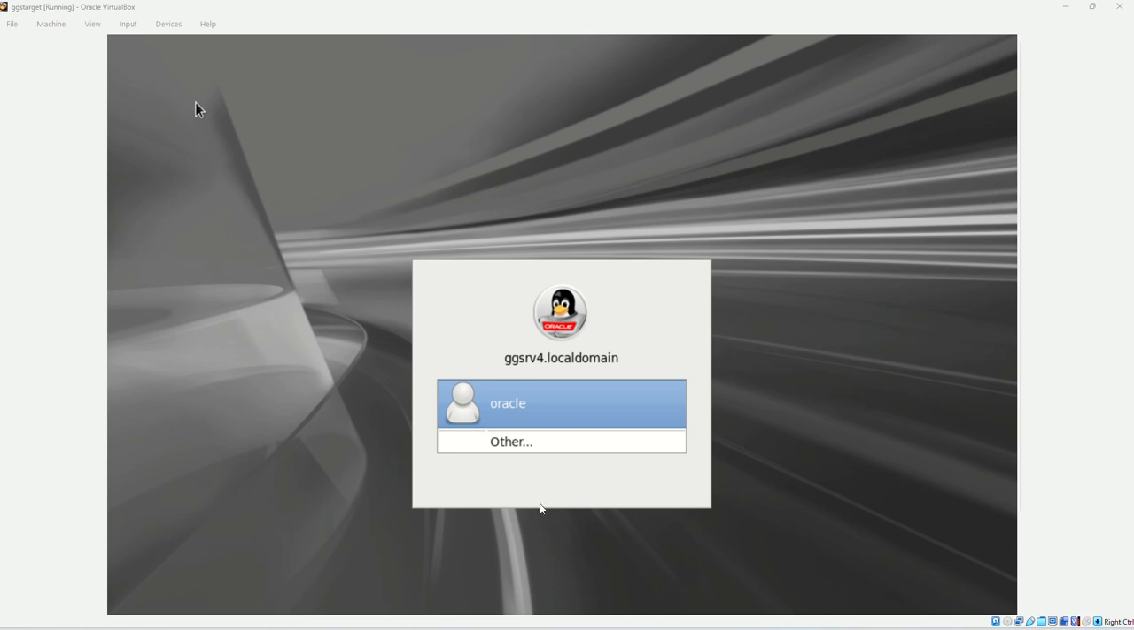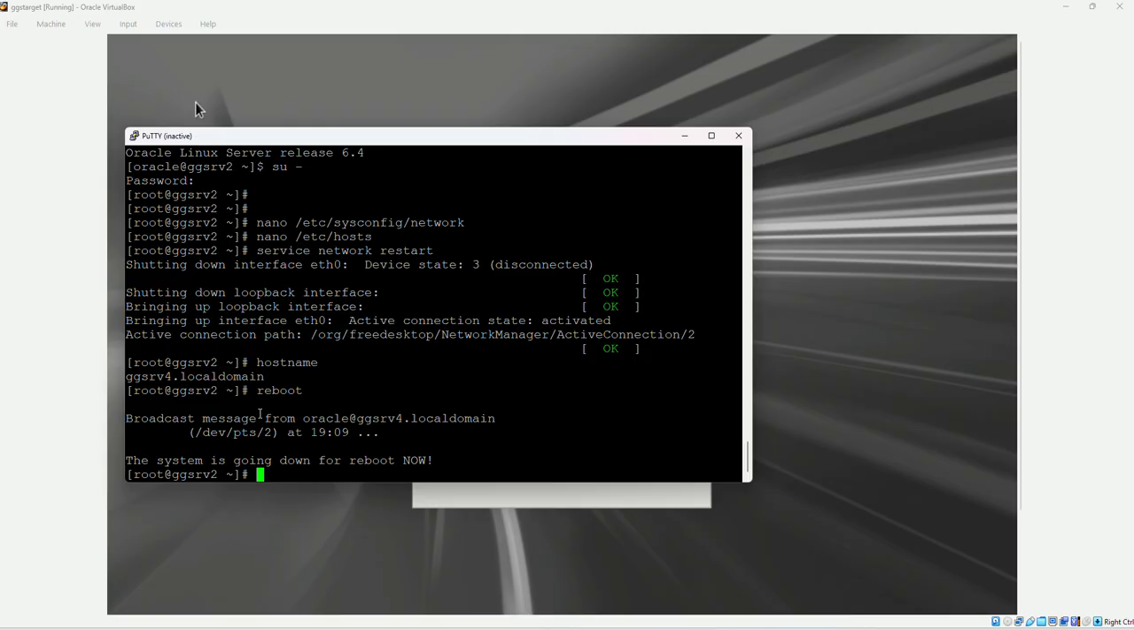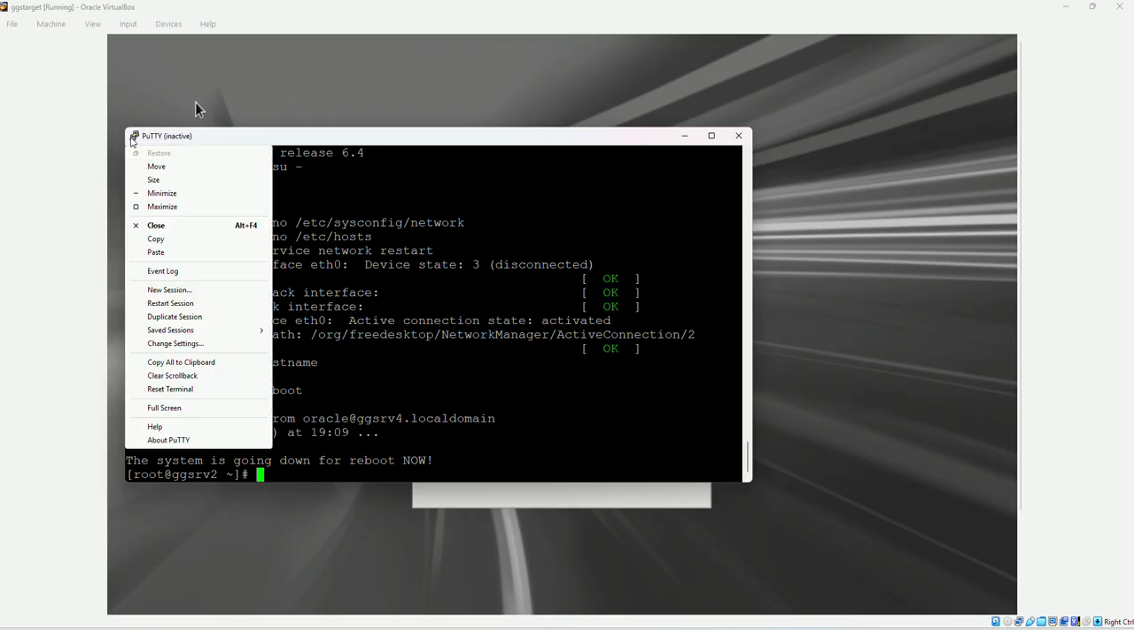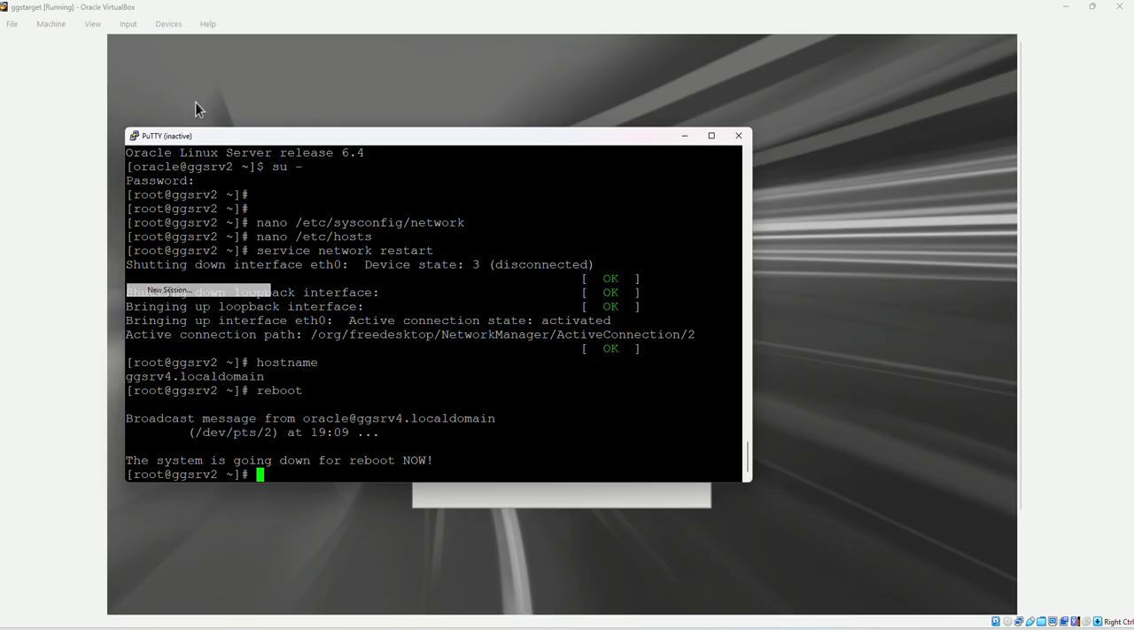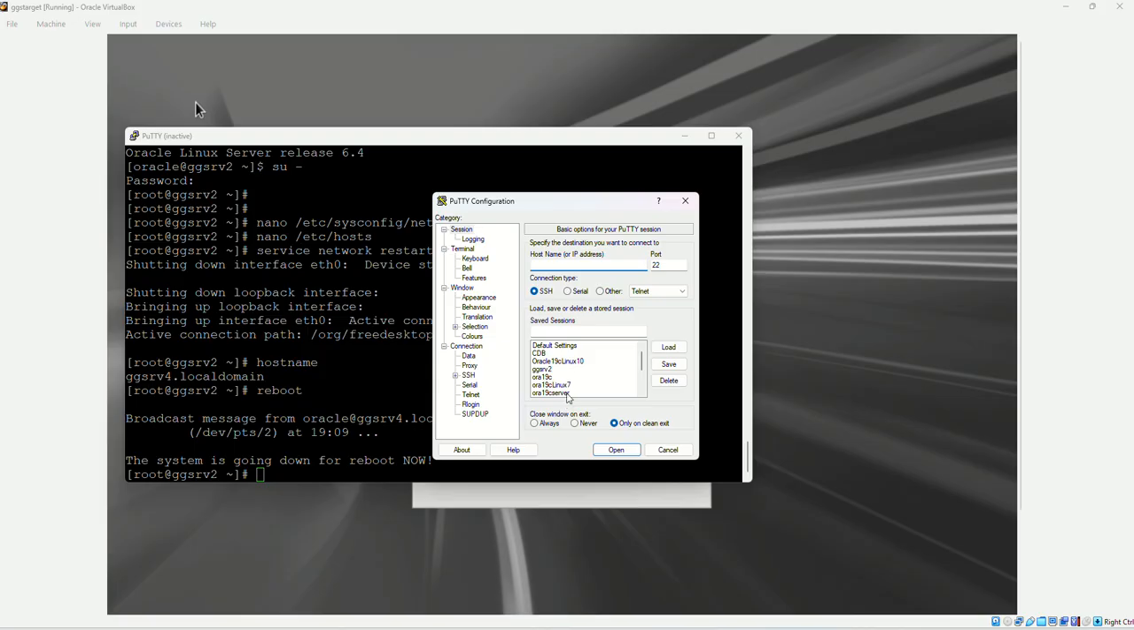Hello guys, in this tutorial I want to change the host name, and as you can see on my screen I have ggsrv4 the local domain, and I want to make it ggsrv2 the local domain. So I will be establishing a connection here with PuTTY. So this is my server here.